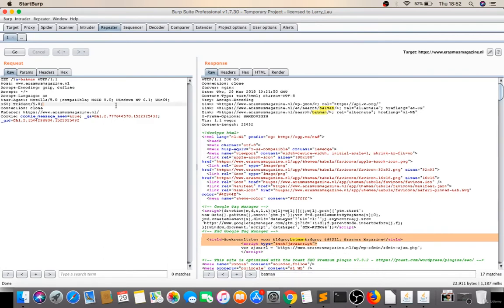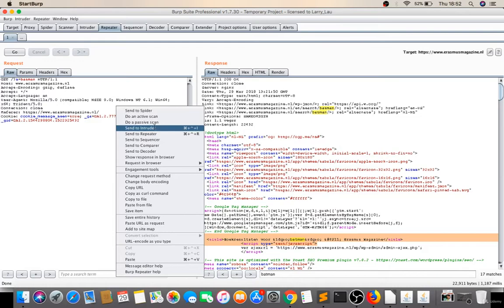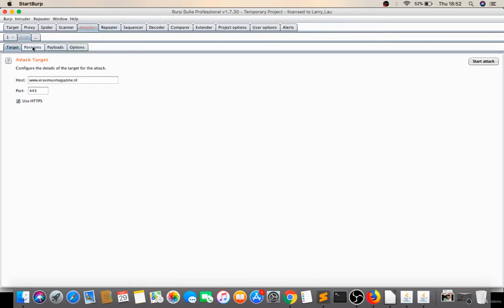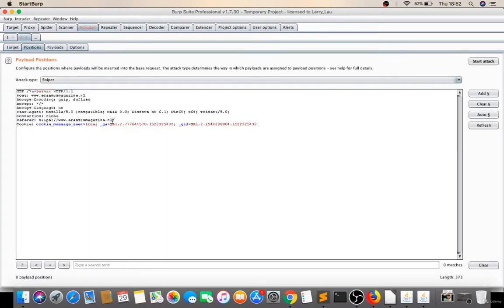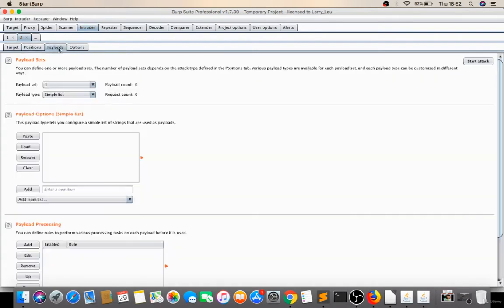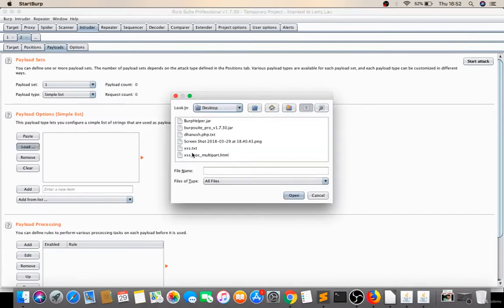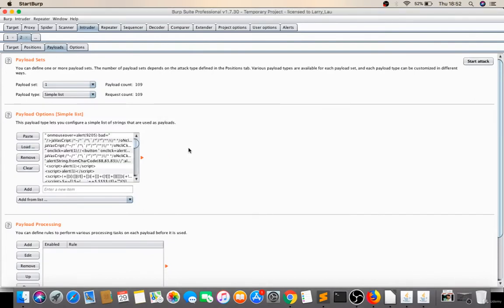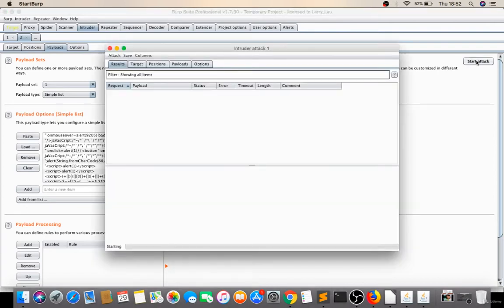Okay, so right click, send this to intruder now. I'll go to intruder, positions. I'll first clear this. I'll click on add. Payloads, load xss.txt. You know the steps now. I don't have to tell you lots of times. Start attack now. Now tell me what you have to do.